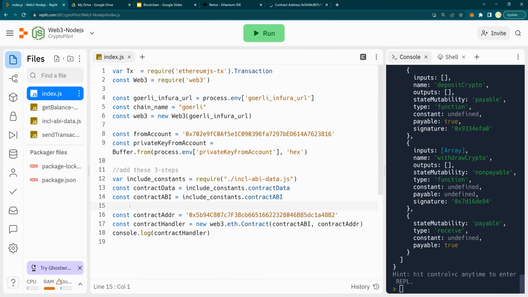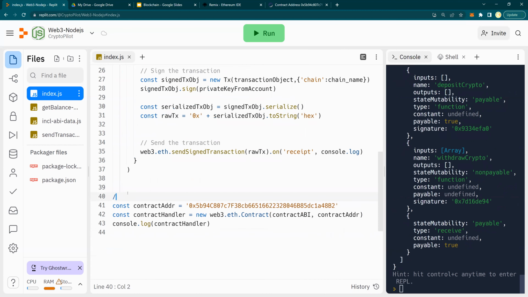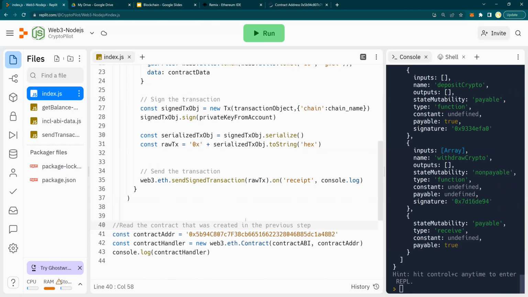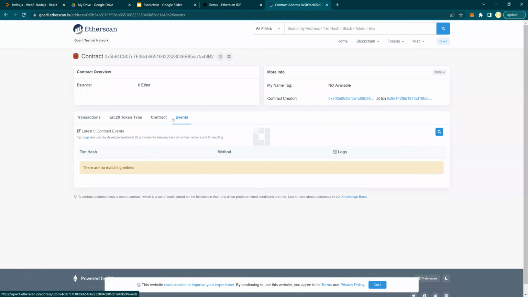So I'm going to paste it over here back, and I'm going to say read the contract that was created in the previous step. All right, so this is how you would create and read the contract. Once the contract is done, you can explore the contract on the testnet, goerli.etherscan.io. So with that said, thank you for watching.